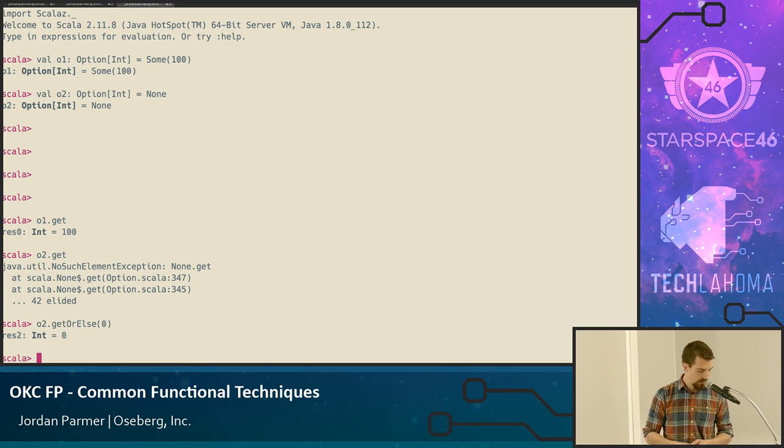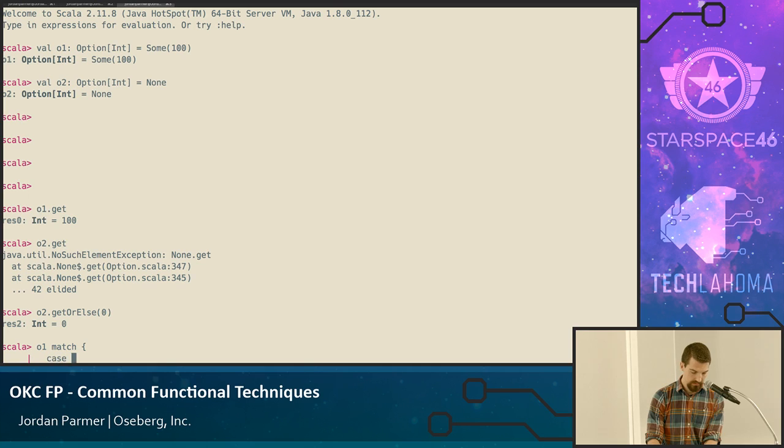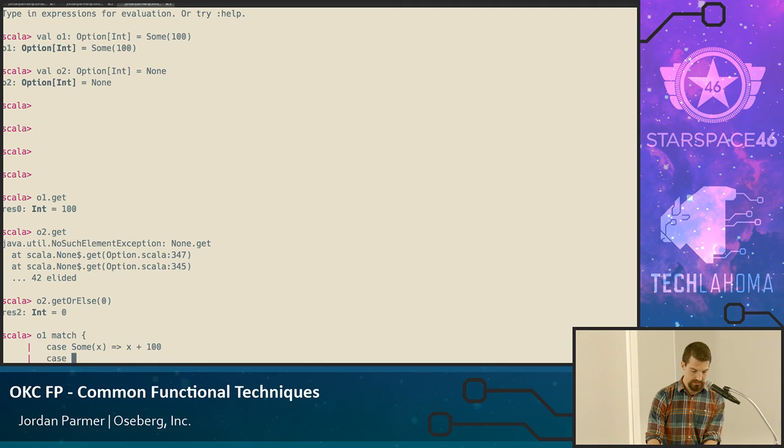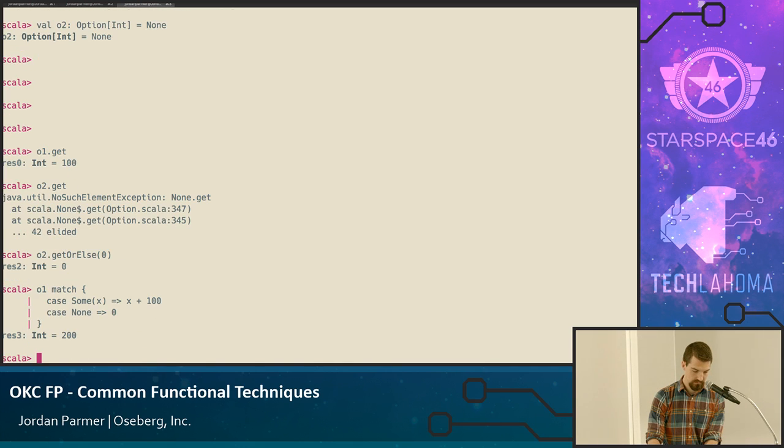All right. Now what's interesting about these is I can do some cool checks on this. So one thing I can do is pattern match. So I can say, all right, if o1 contains some value x, then we're going to add 100 to it. And if it doesn't contain a value, then we're going to return 0. And what that does is that there's 100 in there. The pattern match found it, and then it said, okay, I'm going to add 100.